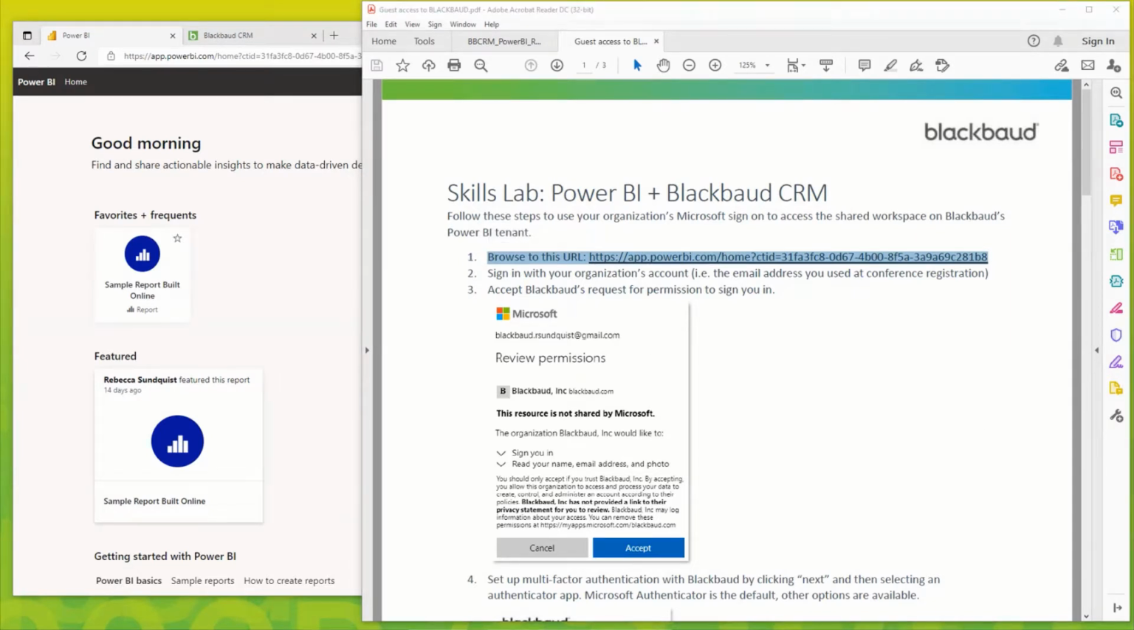Click on this URL, and when you're asked to authenticate, please use your organization's authentication with your organization email address. You may have to go through your organization's sign-in page or two-factor authentication. Go ahead and walk through that. After you have authenticated in your traditional way at your org, you'll see that Blackbaud is asking for permission to sign you in. You'll want to accept that.